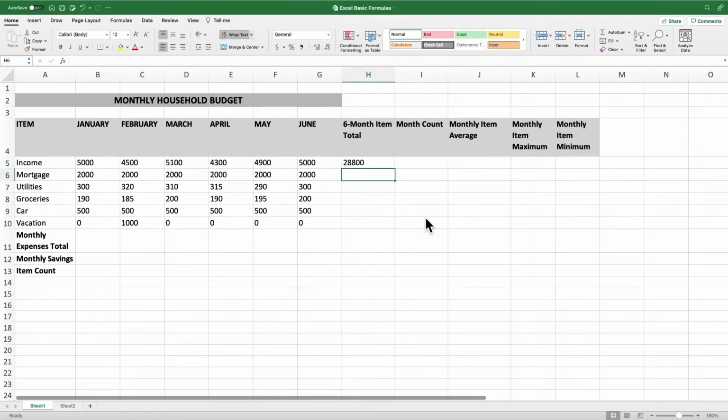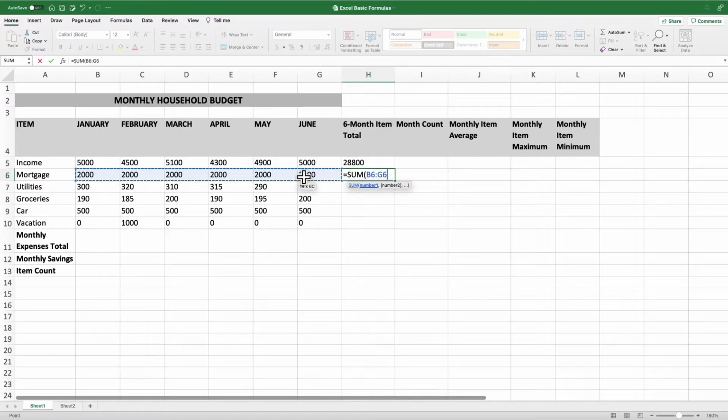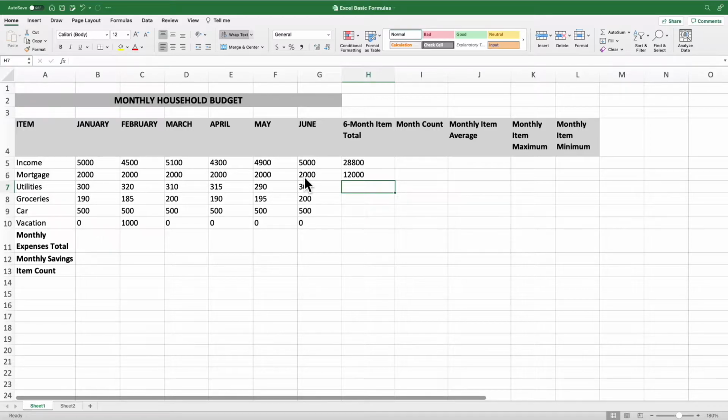Now, let's do addition using the sum function. So we start by typing an equal sign and then SUM, select the sum function from the drop down, and now we select the values we need to add up. Press return to get the sum. Now, this method was when you have values in consecutive cells.